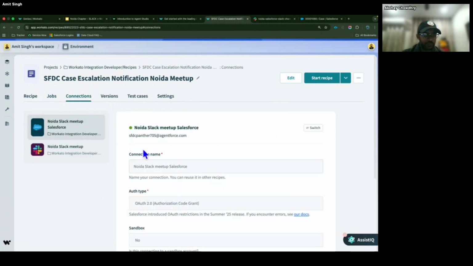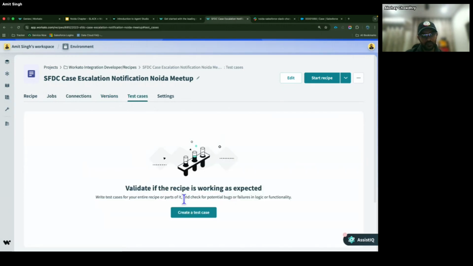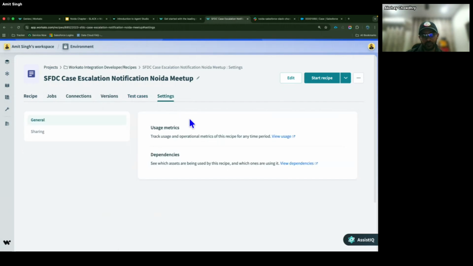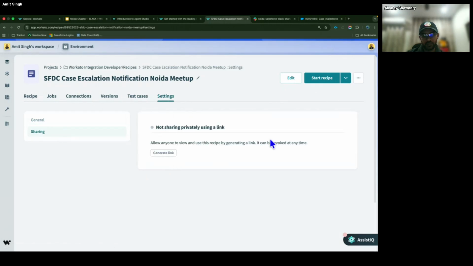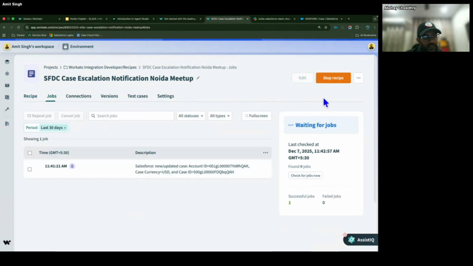You will see the connections, the different connections that you have available for this recipe, and the different versions of your recipe, version 1 and 2, where 2 is the current one. Test cases is for making sure you are writing the test cases, like Apex or flows. And then you have settings, where you can generate and share it with someone if you want. Once you are done, you click on start recipe, and your recipe will start and keep checking for the events that are happening.